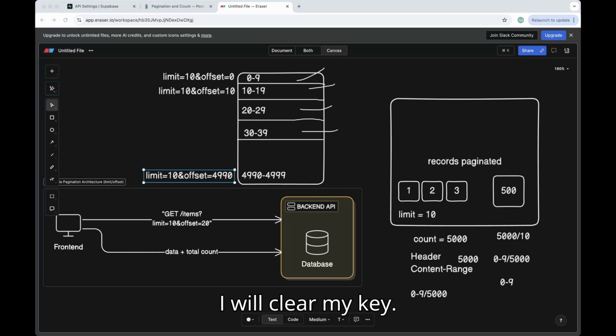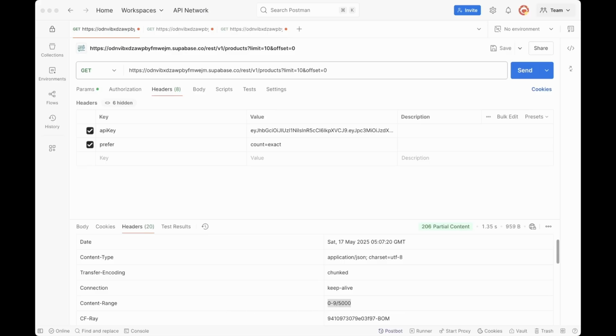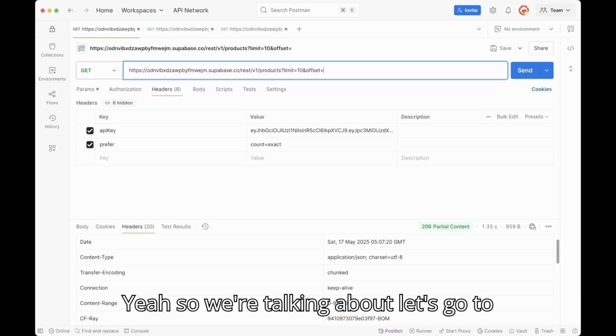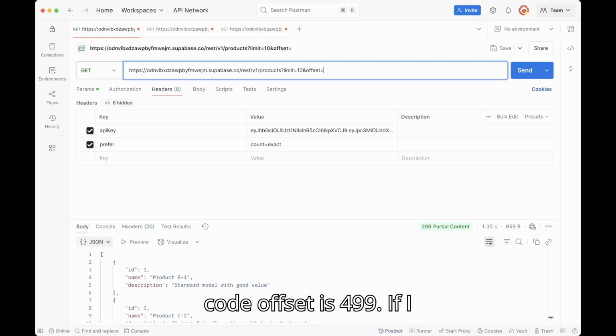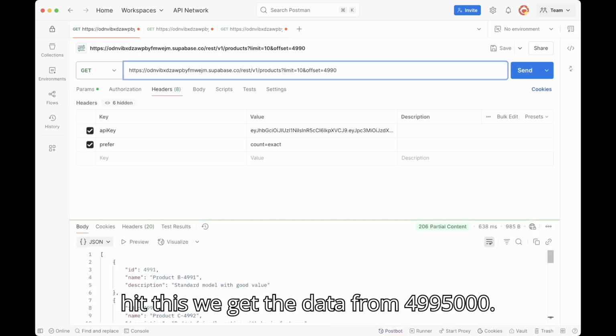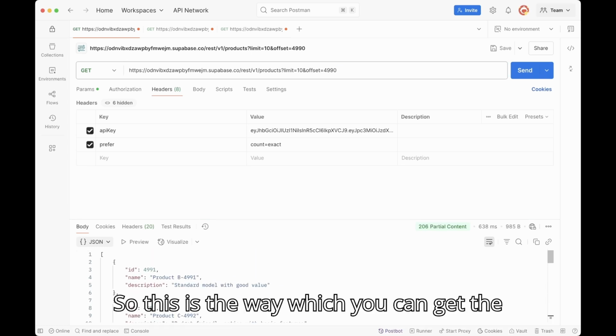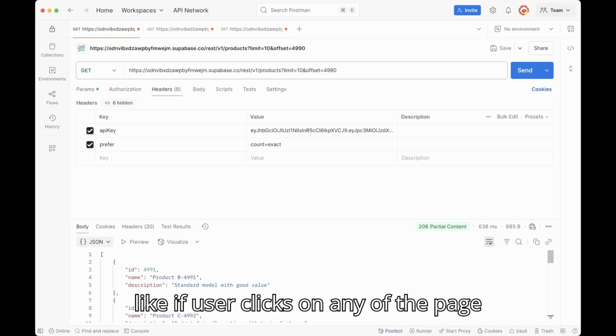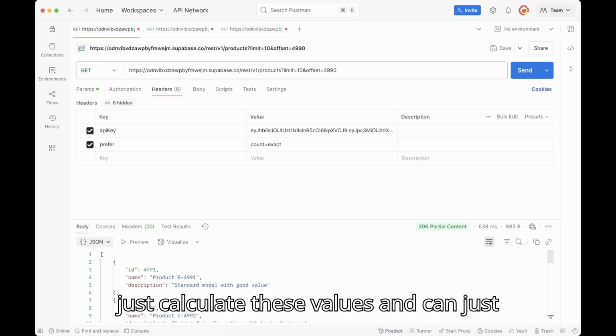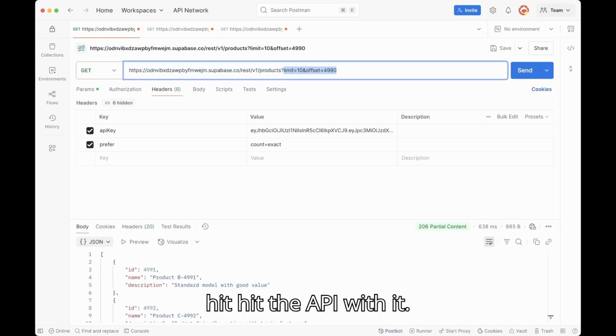I will share my key. Yeah, so let's go to body, offset is 4990. If I hit this, we get the data from 4990 to 5000. So this is the way you can do it: if the user clicks on any page number that is in the middle, you can just calculate these values and hit the API with them.